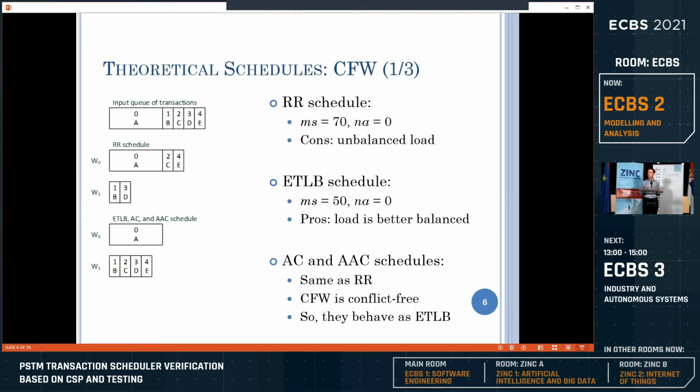So here, we will show how the theoretical schedules were derived. On top, we have an input queue of transactions, T0 to T4, which for the conflict-free workload operate on variables A, B, C, D, and D. And here is shown the round-robin schedule, the RR schedule, on worker 0 and worker 1.